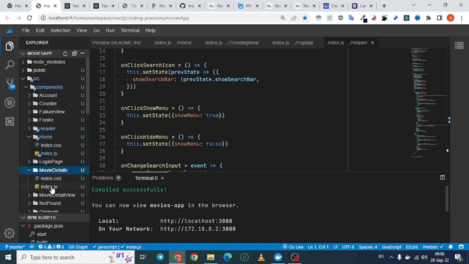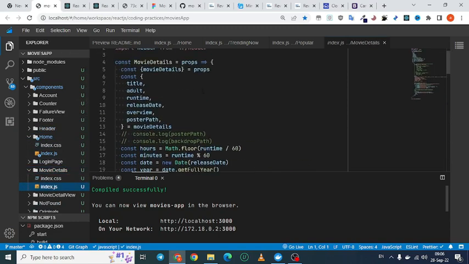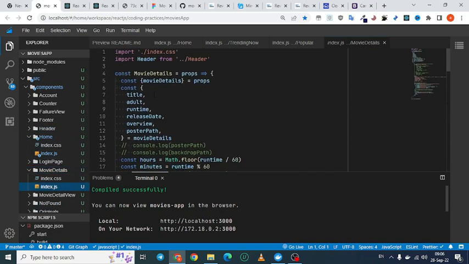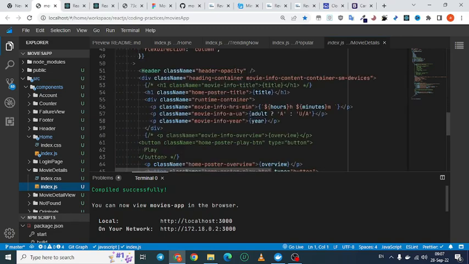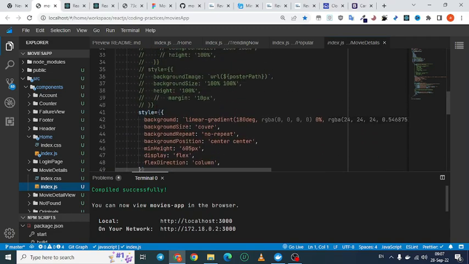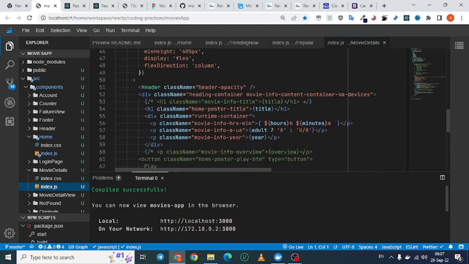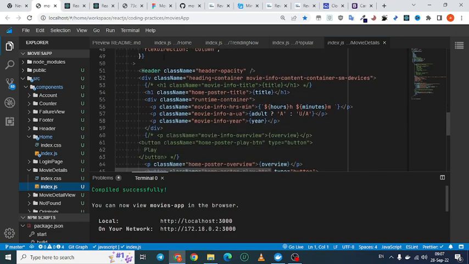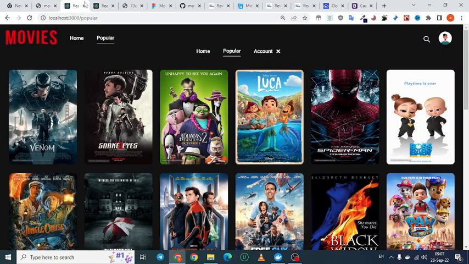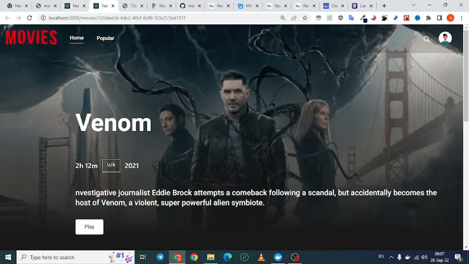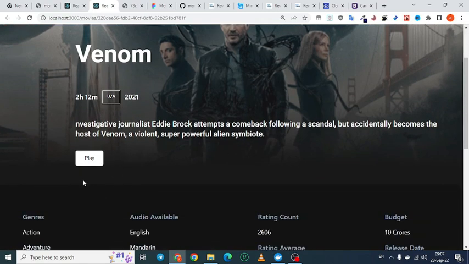This is the movie details component. You can see here titles, hours and minutes. This is the title, this is the hour and minutes component, this is the rating component, the rating element, this is the year element, and this is the description of the movie, and this is the play button.